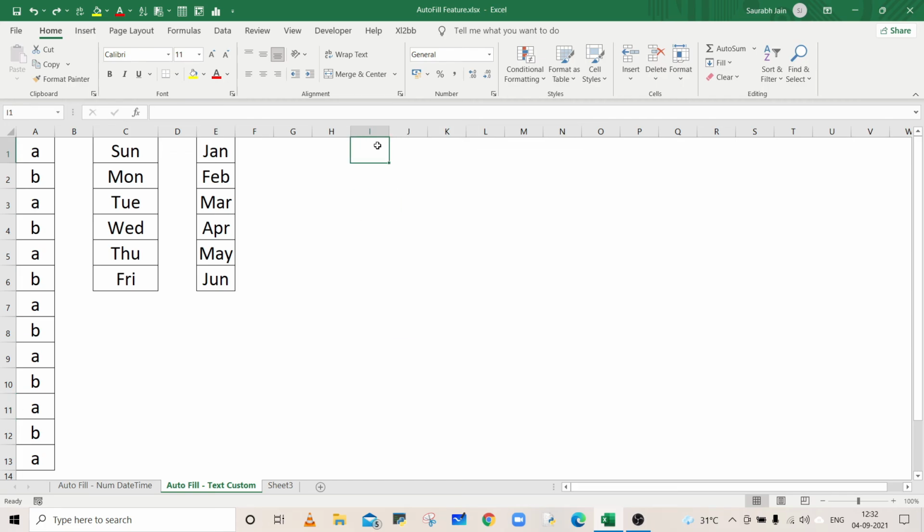Now in Excel, type A and drag the fill handle over the cells. The cells will show the created series. I'm sure you get understanding of autofill feature in Excel.